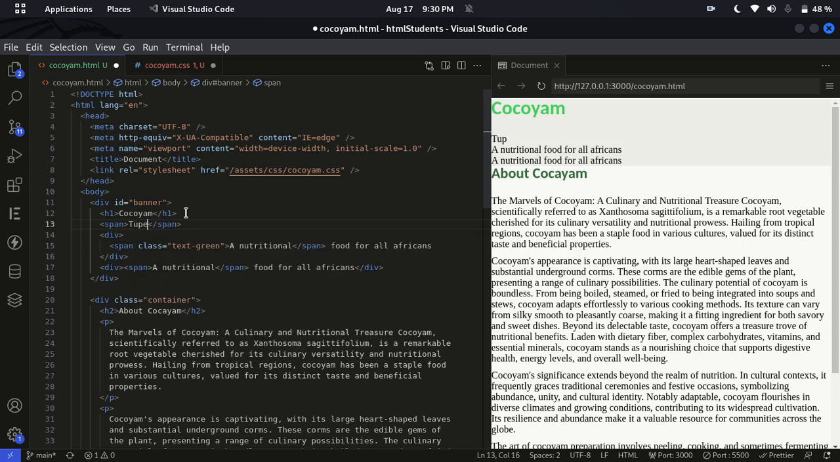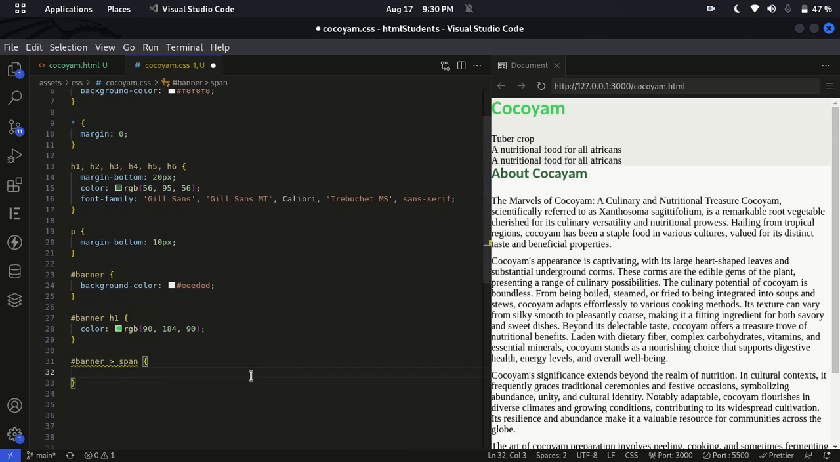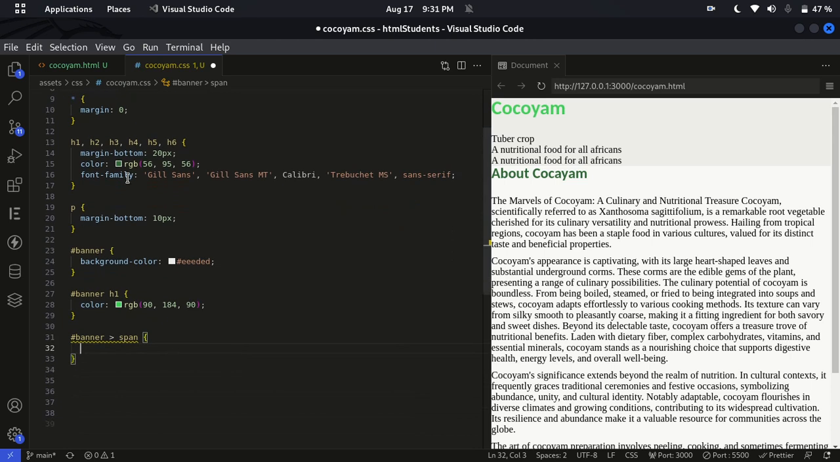We now have tuber here. If I have something like this, what I'm trying to tell this one is that I want you to select the direct span to this banner.